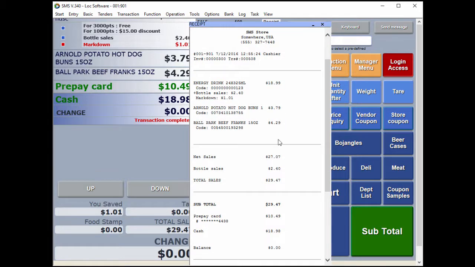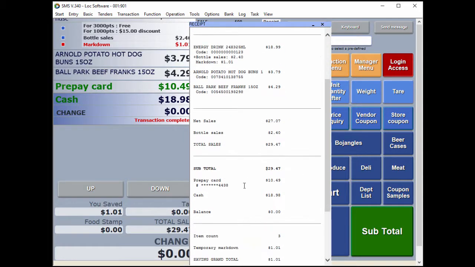Items rung up here, we have our net sales here, we come down to our tender and our totalization down here, and you can see we had a prepaid card, basically that voucher that we just did. Here's the account number, here's the value, it reduced the balance, then we cashed the baby out from there. So that's an explanation of vouchers. It's pretty straightforward and probably exactly like what you think.